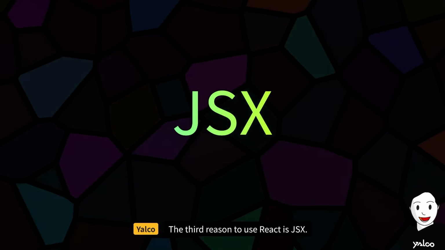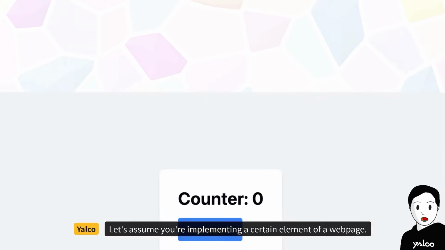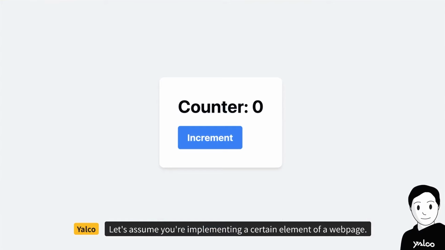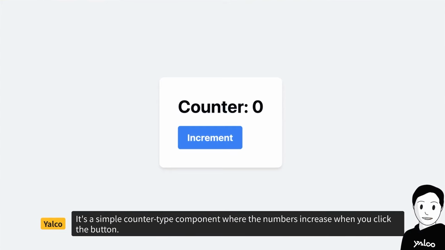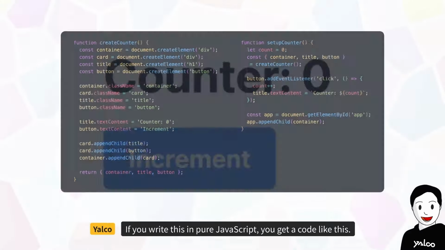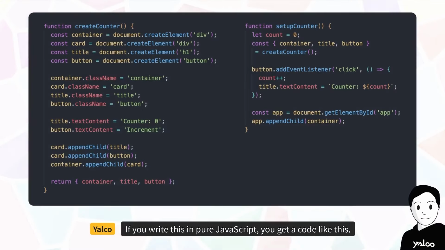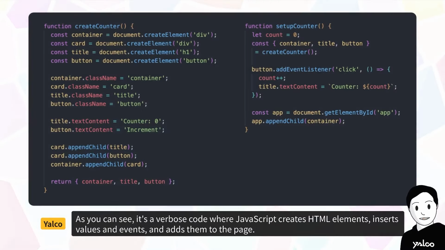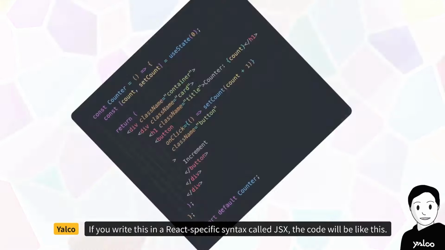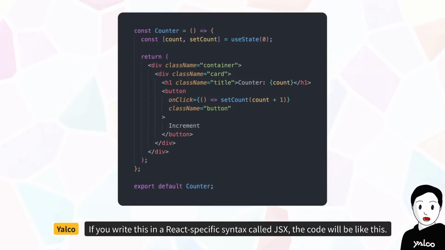The third reason to use React is JSX. Let's assume you're implementing a certain element of a web page. It's a simple counter-type component where the numbers increase when you click the button. If you write this in pure JavaScript, you get a code like this. As you can see, it's a verbose code where JavaScript creates HTML elements, inserts values and events, and adds them to the page. If you write this in a React-specific syntax called JSX, the code will be like this.